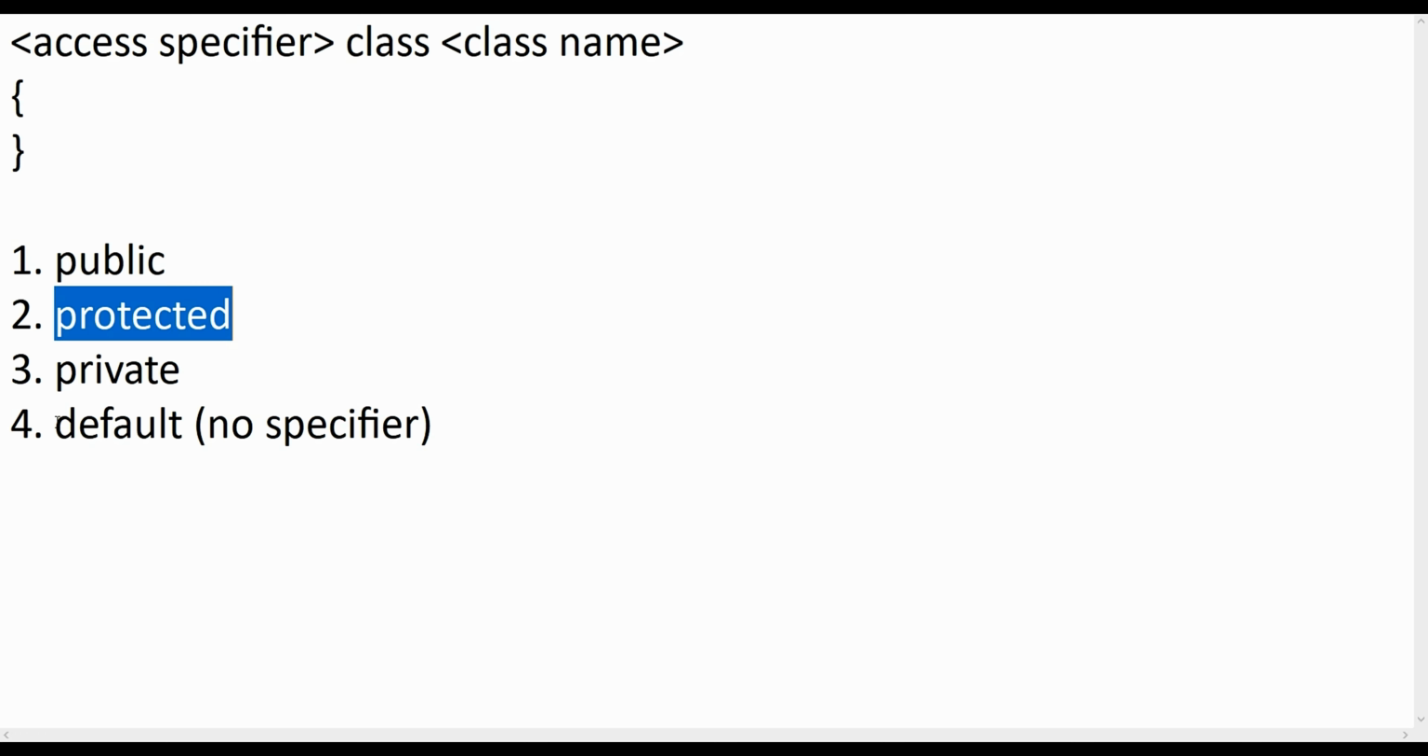The next thing is default. For default, we give no access specifier. We simply leave the access specifier blank. Let's see how we actually place it.